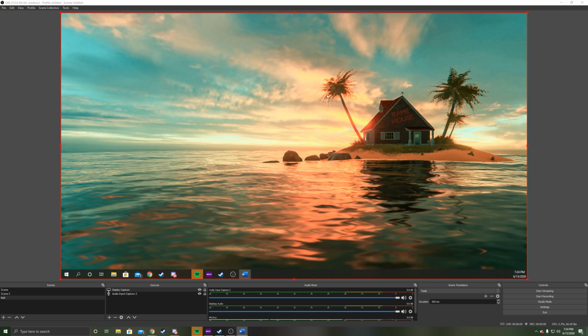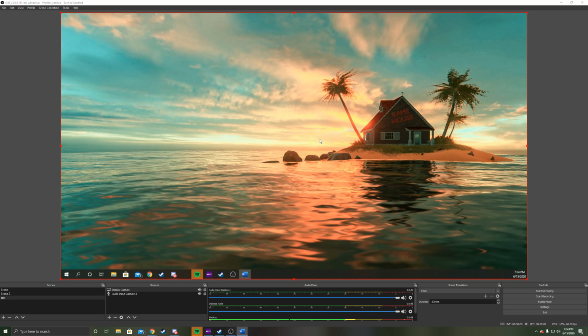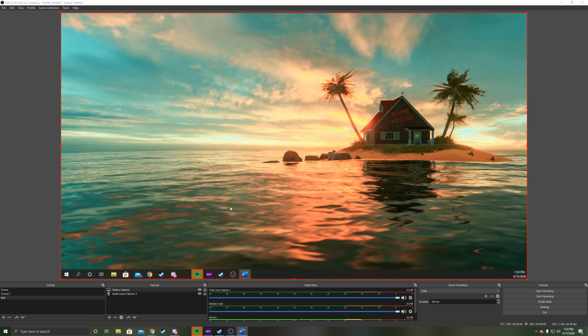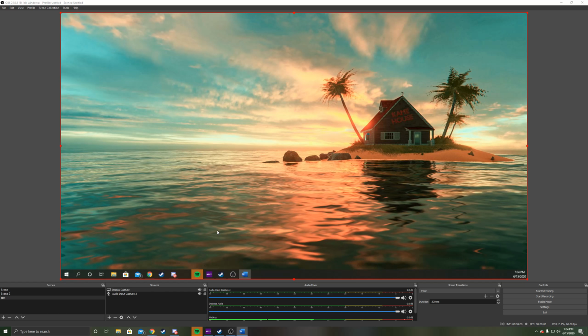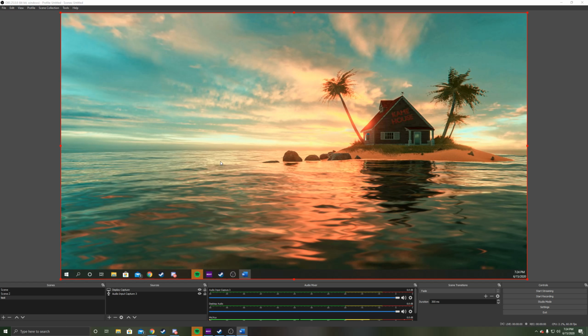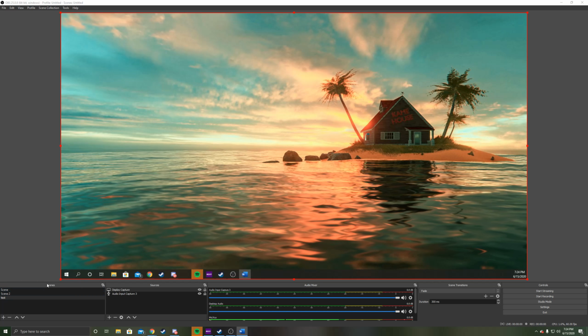Well, as you can see here on my screen, I have my working area. Now this is currently under my display, and this is basically what's going to be showing on screen. So, the thing that you have to do whenever you want to start on OBS is make a new scene.